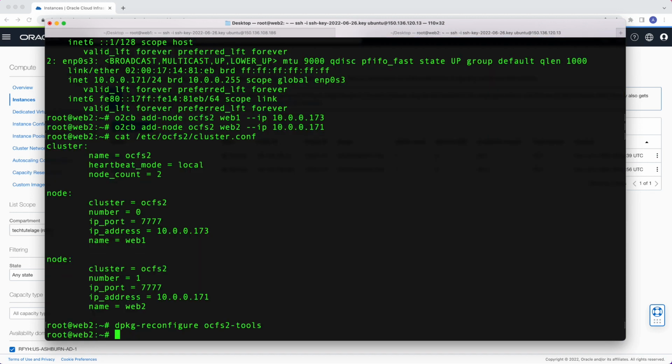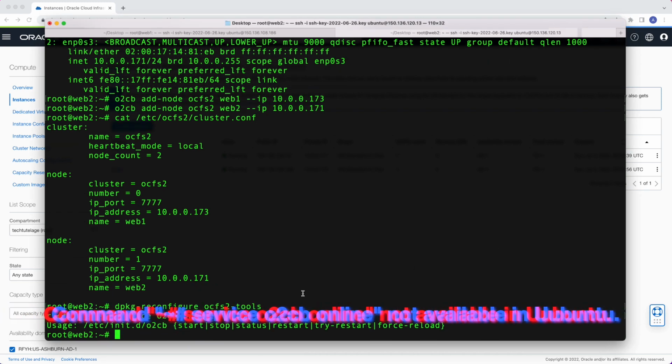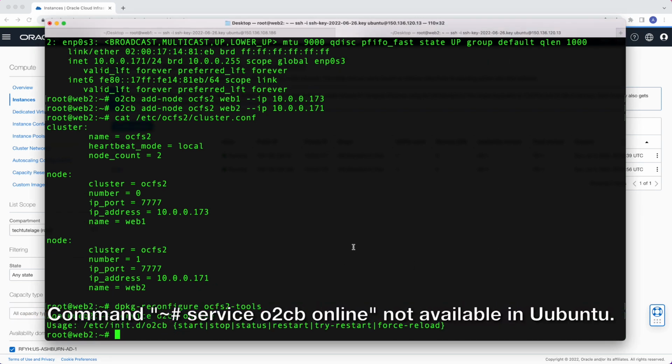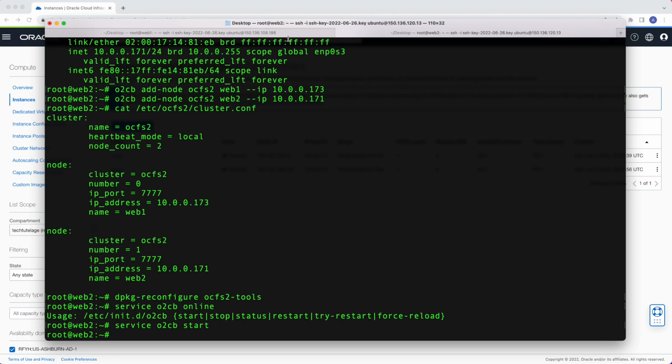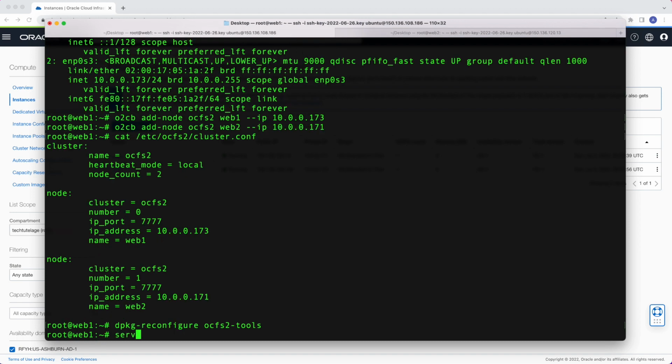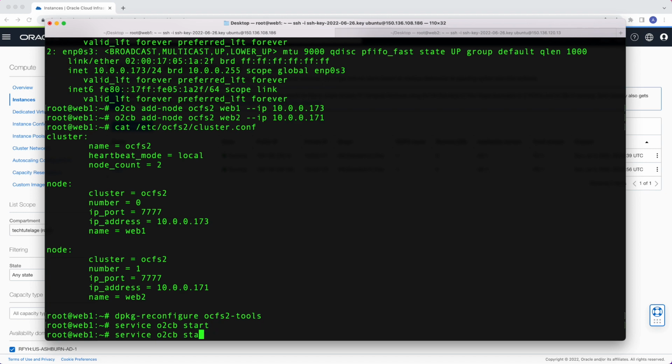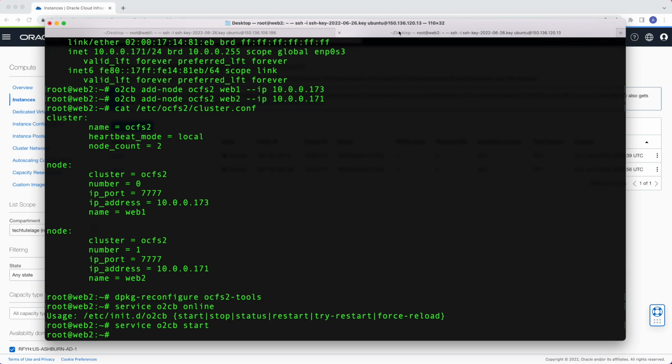All right. So with the next command, we're going to go ahead and bring the cluster online. And what did I do wrong? Oh, I need to start it first. So on the next command, we're going to go ahead and start it. And the same thing I'm going to do here. There you go. And then you can check the status of it. Make sure it's up and running. That looks good.